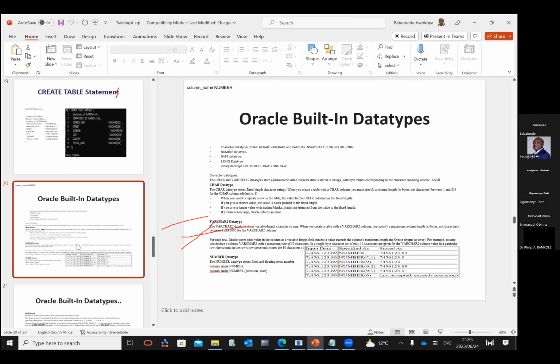So they said when you insert or update a row, a record, in a table and the value of this is varchar, it has a fixed length. If you give a shorter value, the value is blank padded to the fixed length. So it makes sure that it will take all the space, even when you put 2, which doesn't make sense for me when it comes to space management.